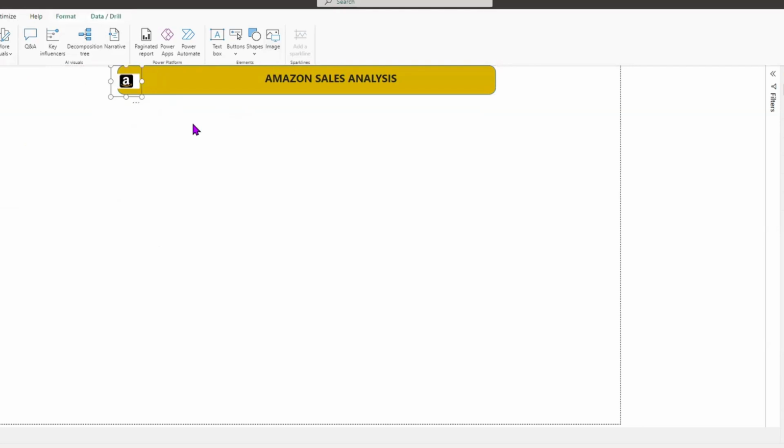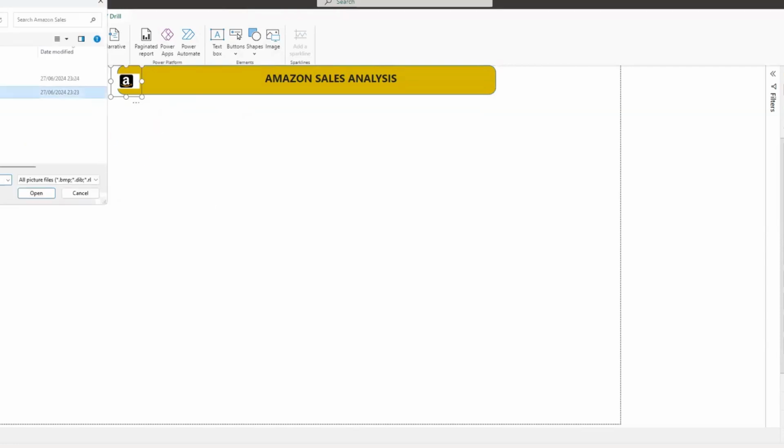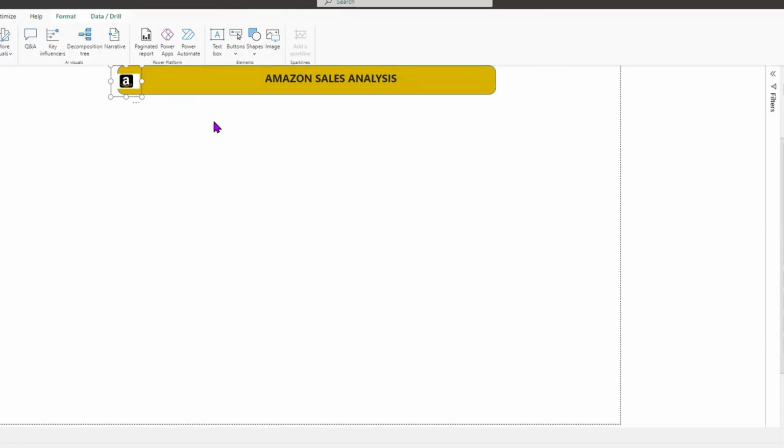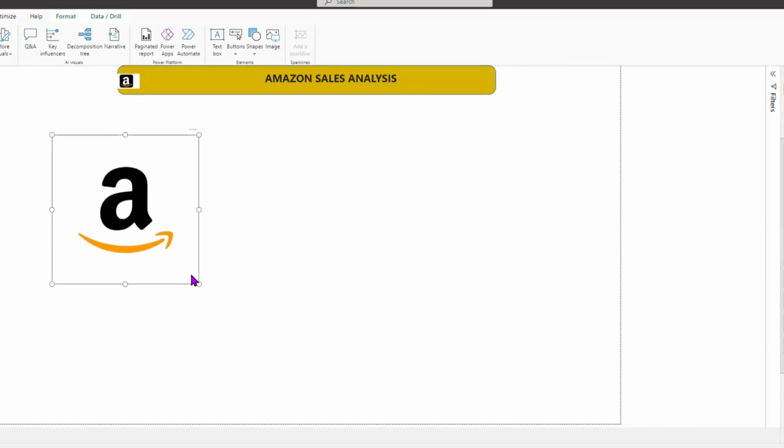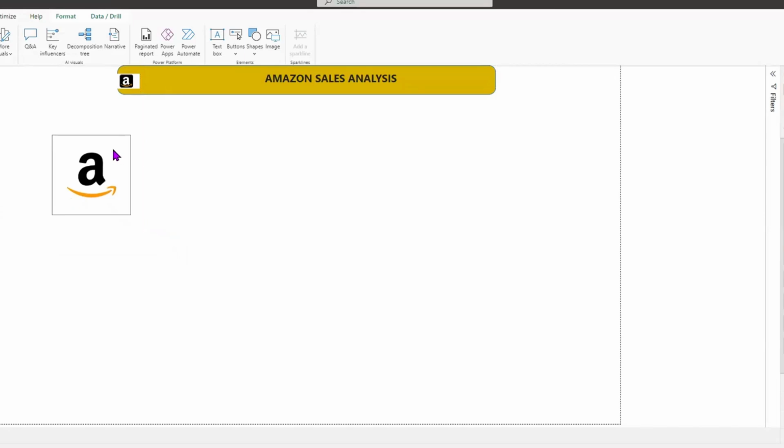Okay, I think I have another logo. Let me see if I have another one. That would be better. Okay, let's try this one. It's still the same thing. Most of the time you have PNG images, and those are transparent, so you can easily use those. So I'll just put it out here.